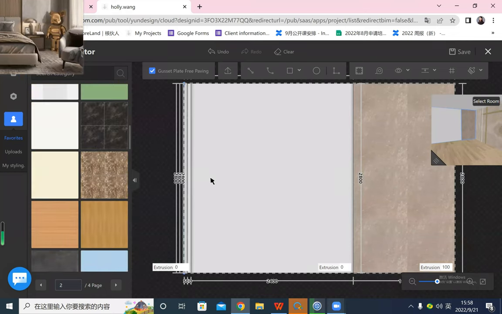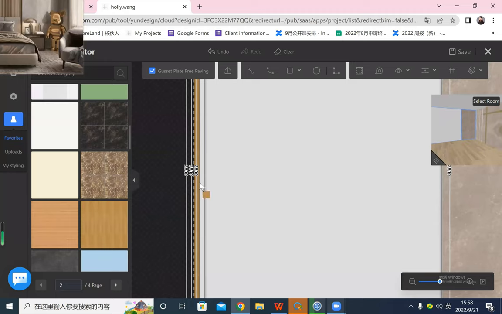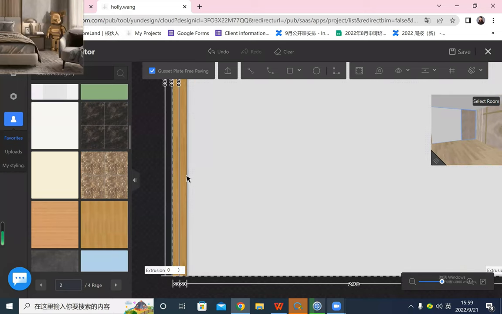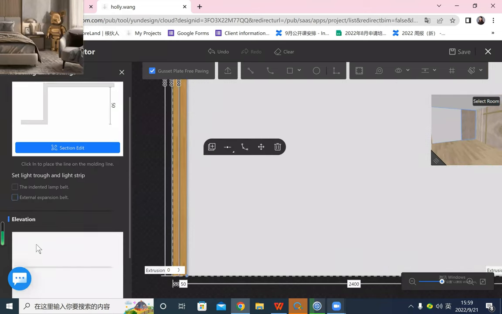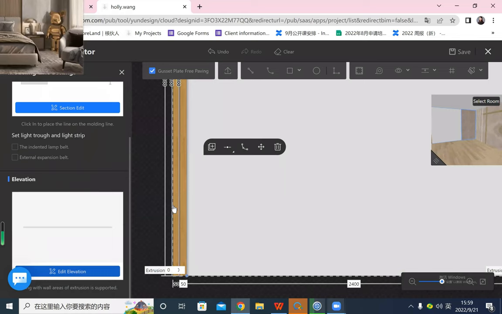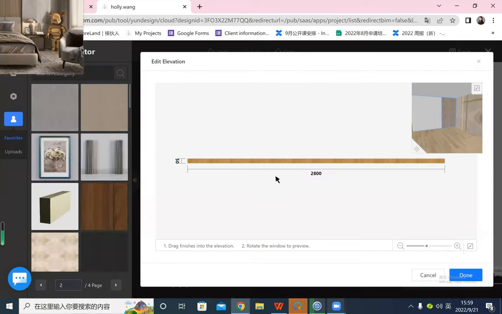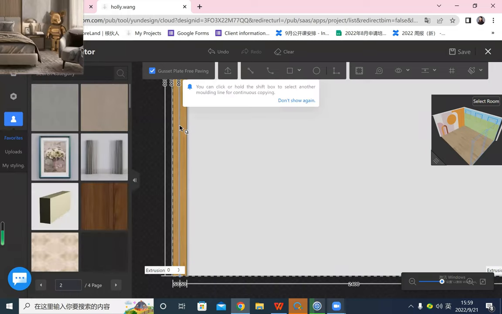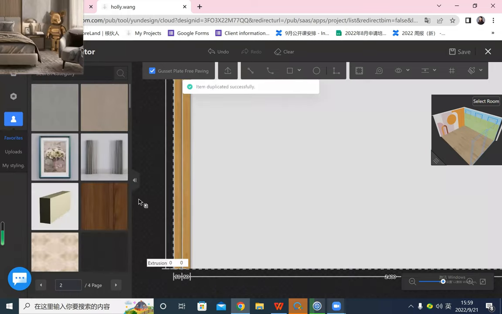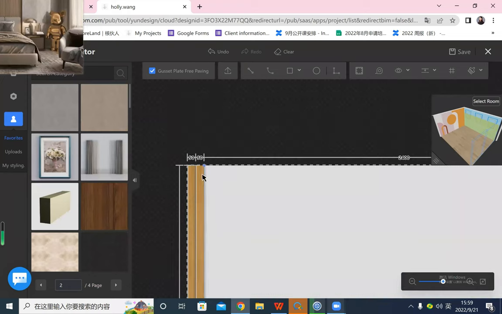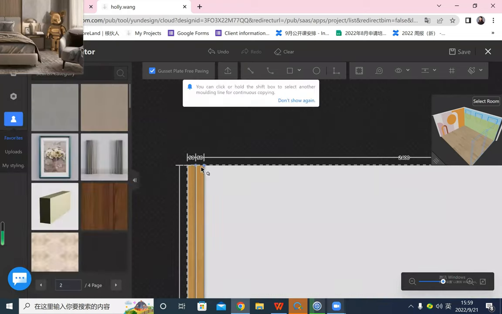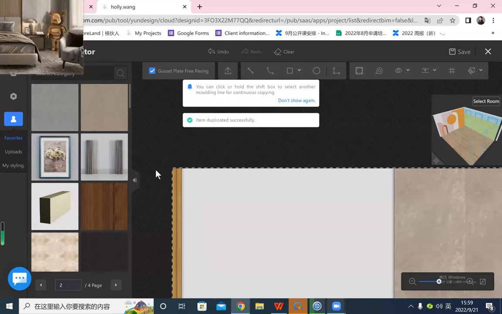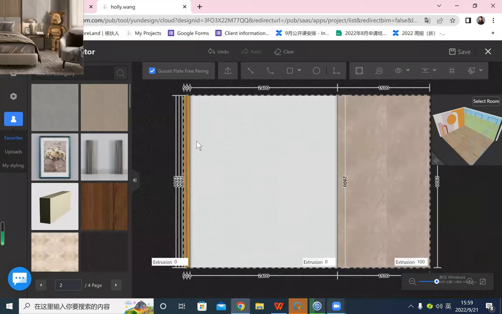Maybe this one, okay. We'll use this one. And because the second one we have extrusion, so don't forget to pave the elevation part here. And then I can make a duplicate to the other three sides. Okay, now we're done, right? So the difficult way to finish this design will be you keep drawing until the end, right? But that is too much trouble.